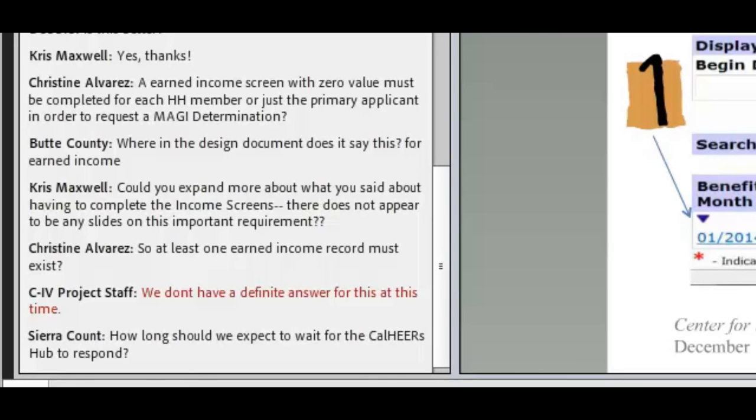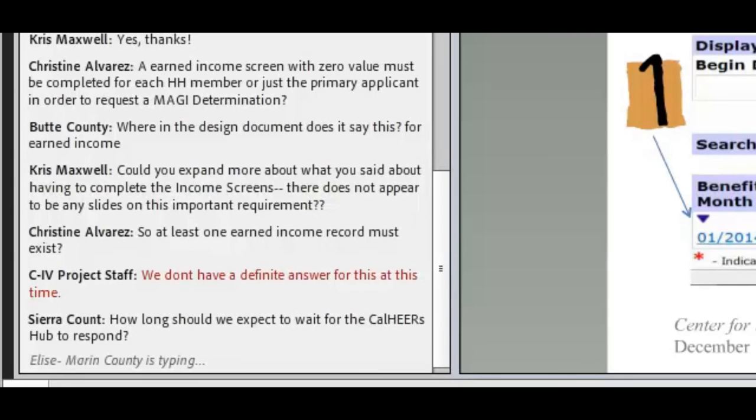How long should we expect to wait for the CalHEERS hub to respond? It's completely outside. We have been testing with the CalHEERS in our test environments, and right now the response is almost immediate, like in 1 to 3 seconds. However, we do not know how it's going to behave in production. We would have to believe that the response is going to come right away. However, we will have to just wait and see what's going to happen.